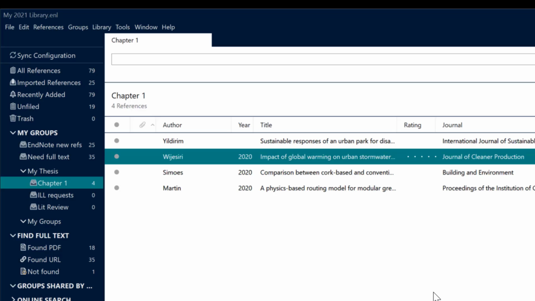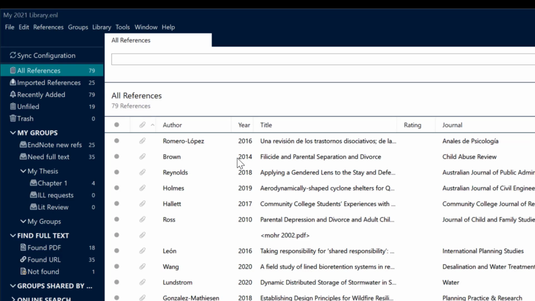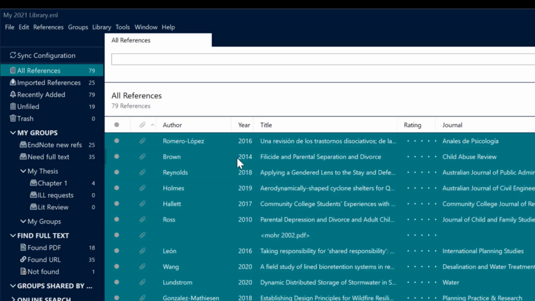We used to recommend deleting duplicates. Nowadays, what I suggest is that you might want to create a folder and just put those duplicates aside. If you want to identify your duplicates as part of your management of your library, click your All References group, click one record and Control A.